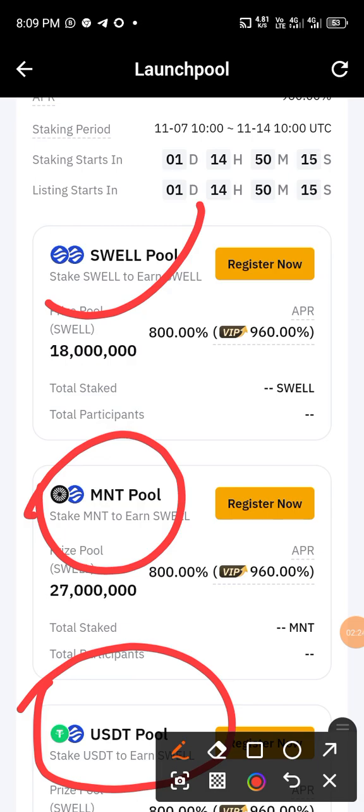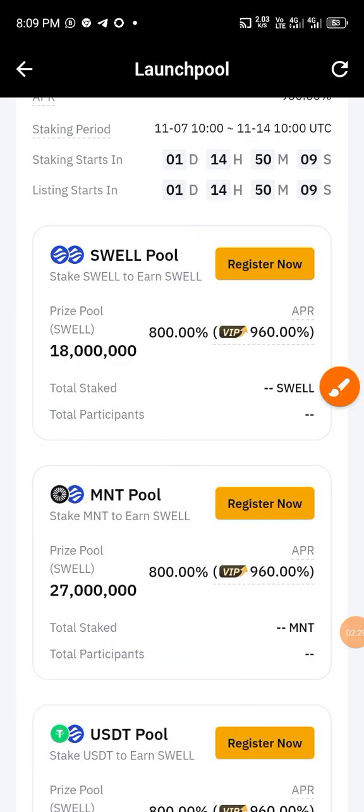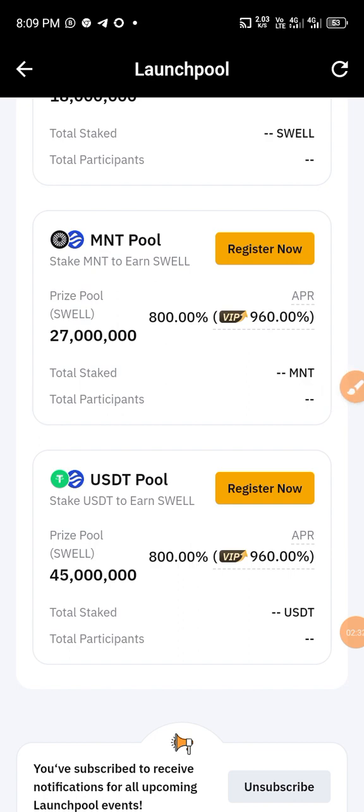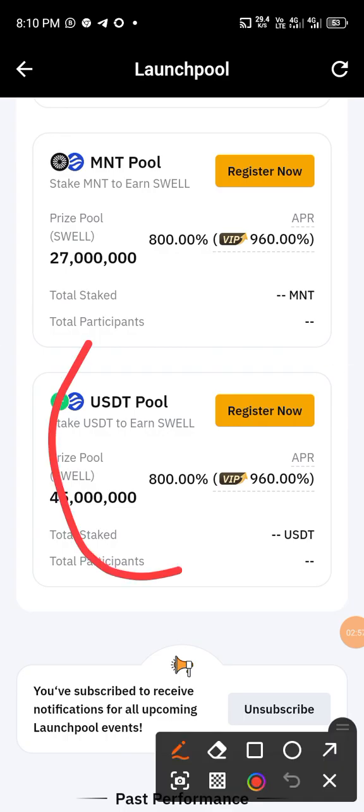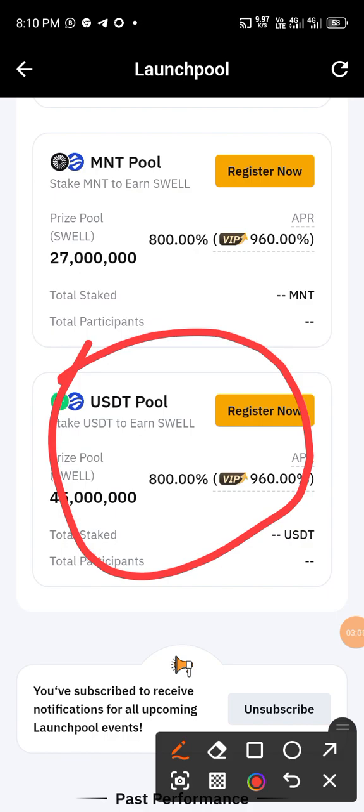So I always advise my viewers and subscribers to always use USDT. Why? Because USDT is a constant coin. If you stake with MNT or the SWLL itself, on the listing date the value might drop. But if you stake with USDT, the value will not drop because USDT is a constant coin. And you will be given a lot of volume of SWLL coin. So I advise you use this third one, which says USDT pool. Stake USDT to earn SWLL.